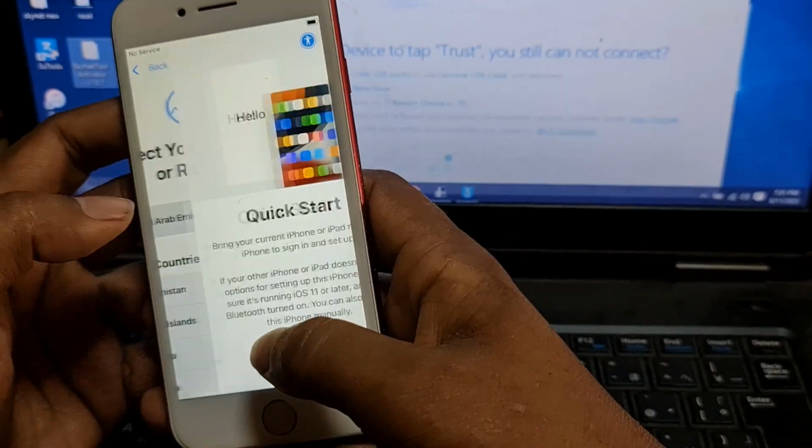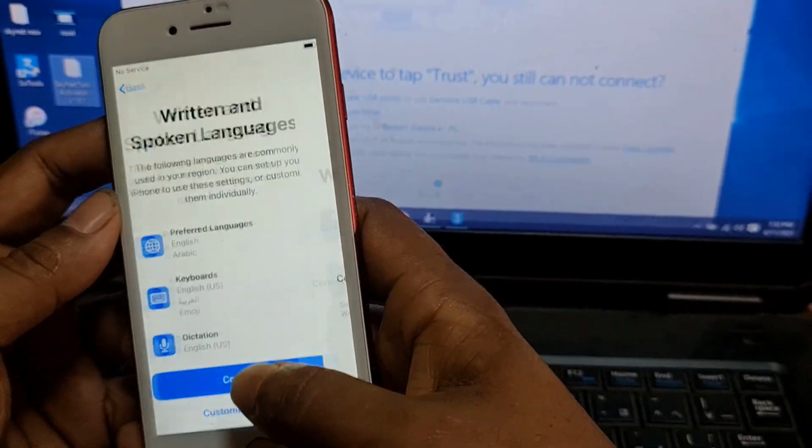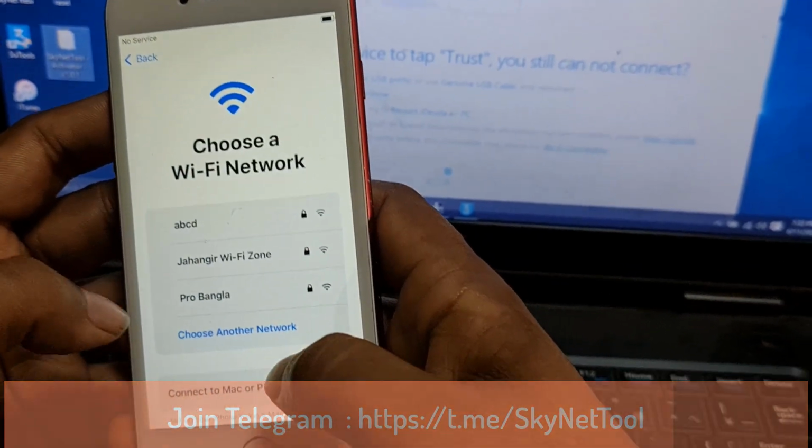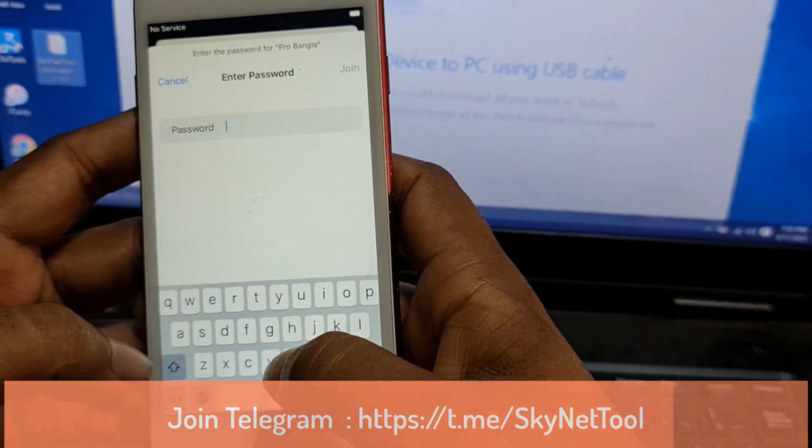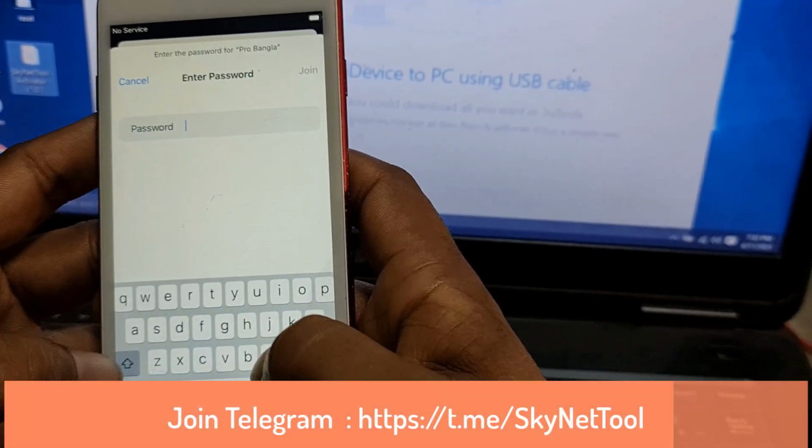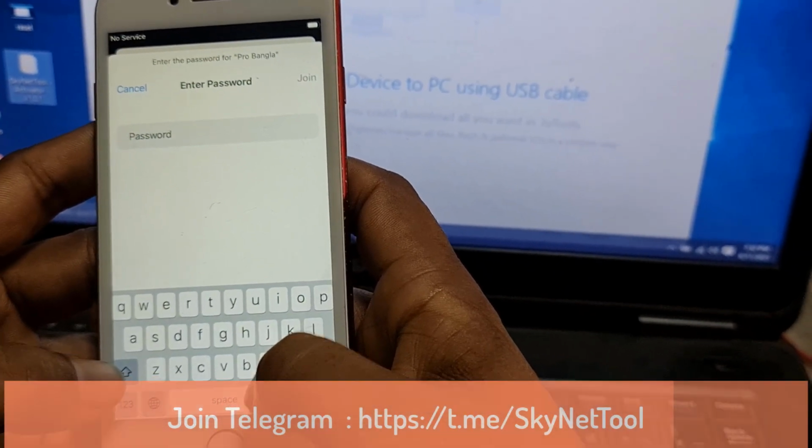In this video we are going to talk about how you can bypass iCloud ID totally free with our tool. Now I will show you how to bypass iCloud ID and how to activate. First I show you inside iCloud ID.